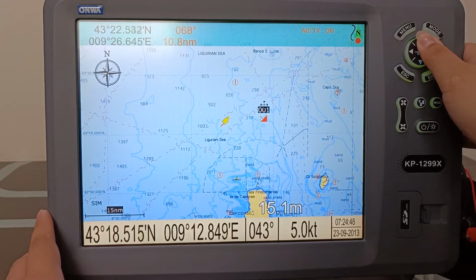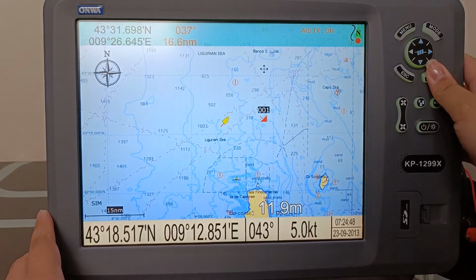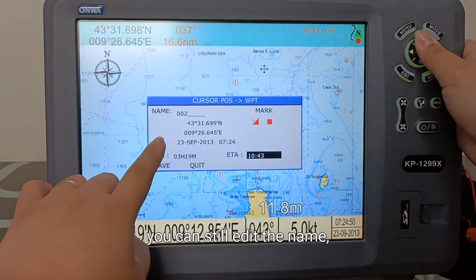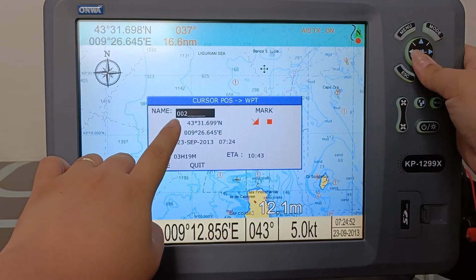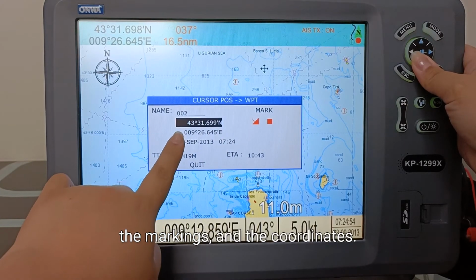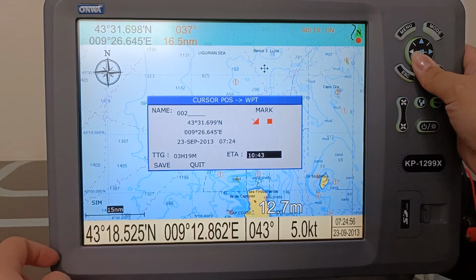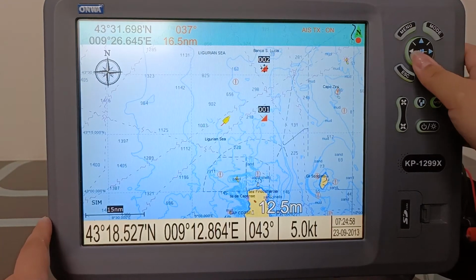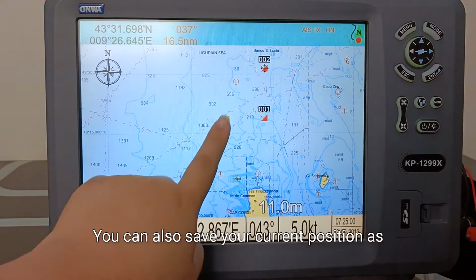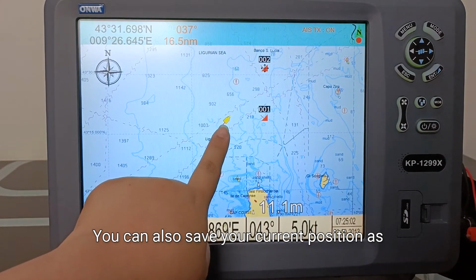Okay, once you make another one, press save. You can still edit the name, the markings, and the coordinates. Press save. Okay, you can also save your current position as a waypoint.